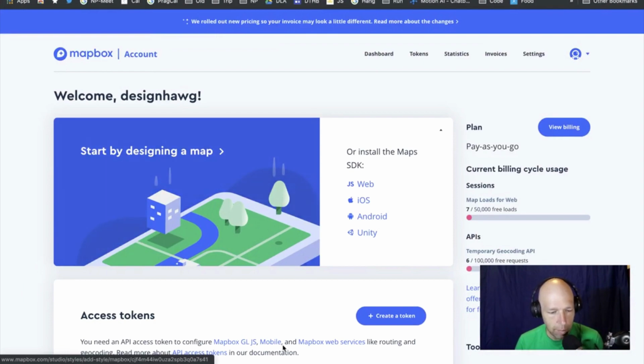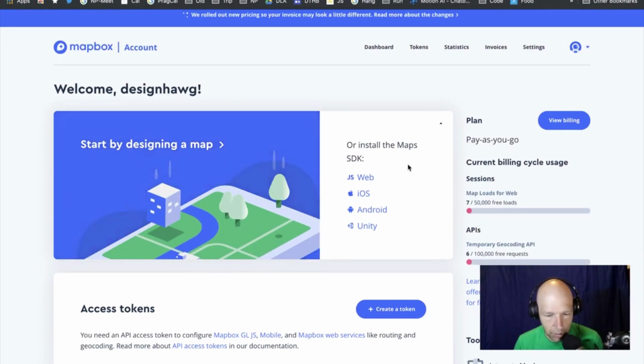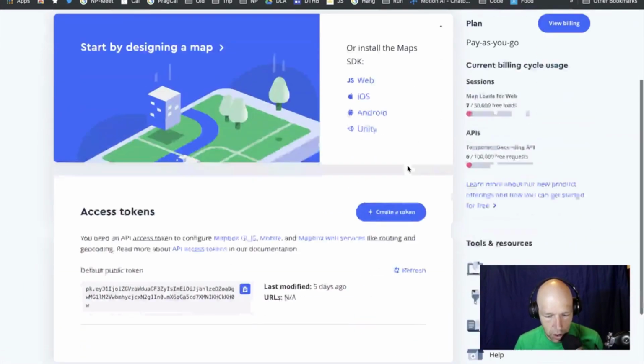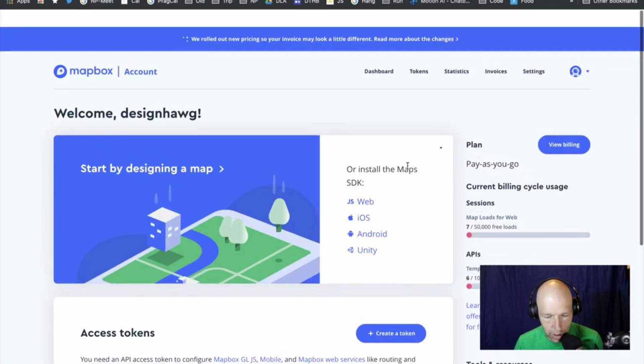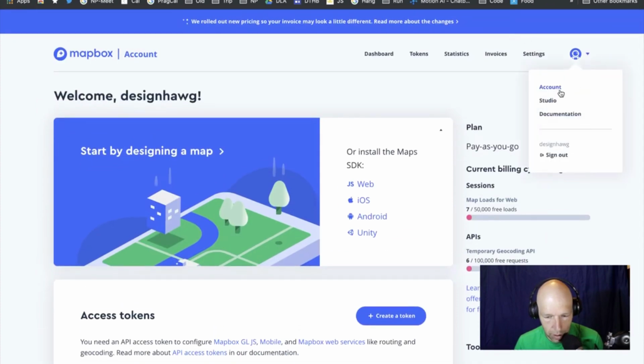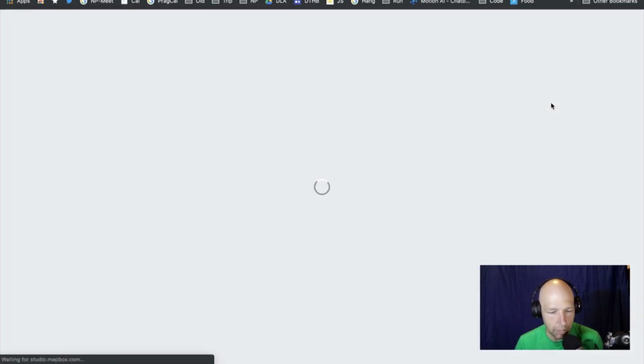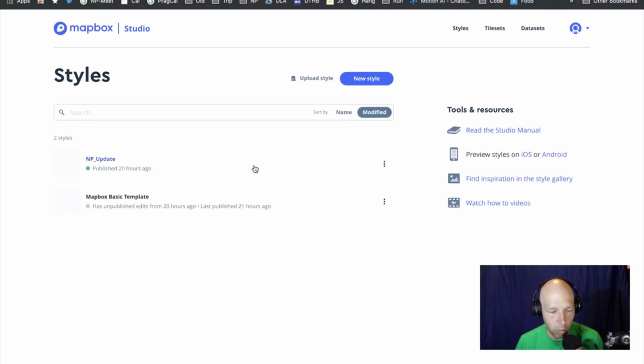So over here in Mapbox, I'm going to go ahead and jump into Studio. So you have your account. Studio is just a layer below that. And in Studio, this is where you can create your own styles. So I have MP Update, which I can go in and look at. And then this is the Mapbox basic template.